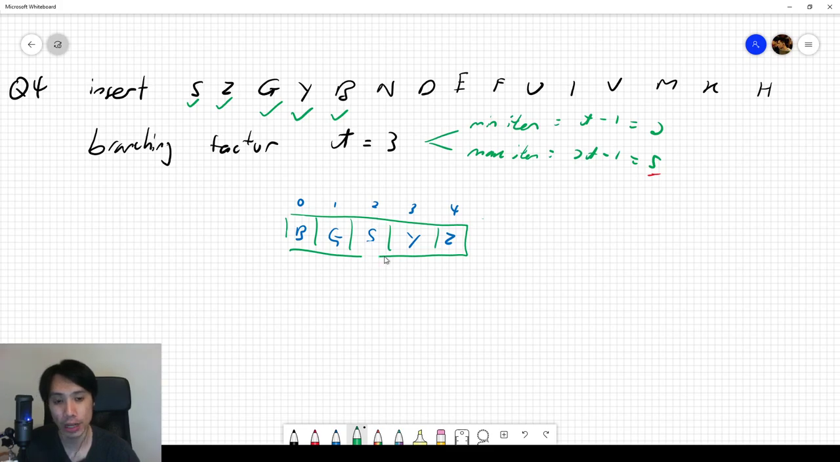My median will always be count / 2, right? So 5 / 2 will be 2. I will always have my median, right? So once I have my median, I know it is S. So what I'm going to do here is, right?